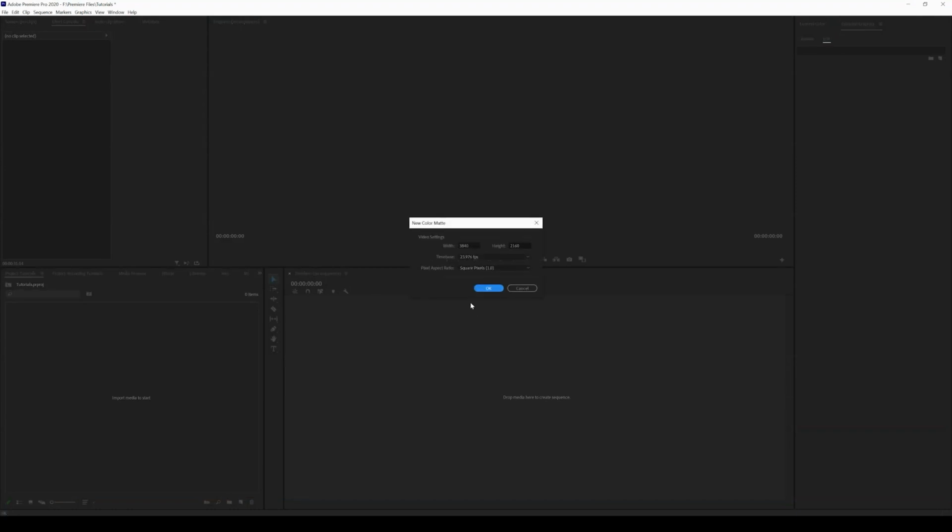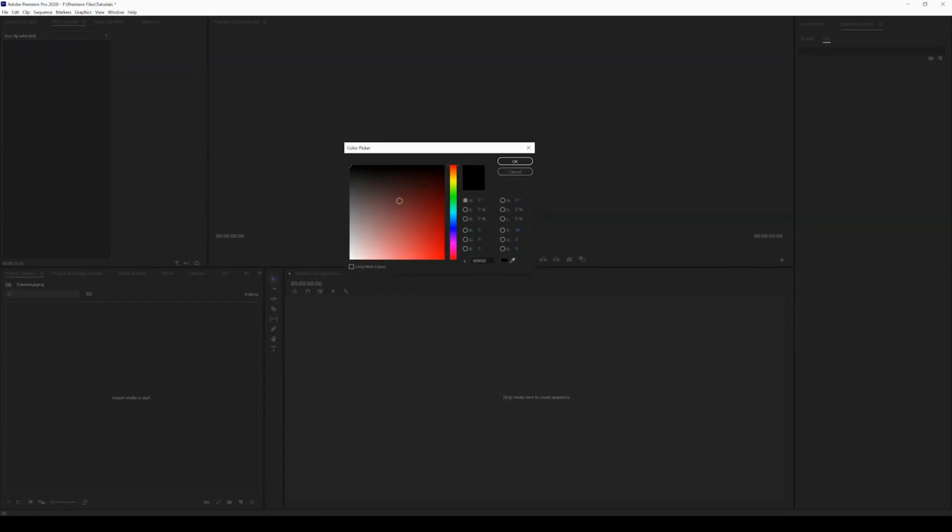Now you want to select the width and height that you want your color mat to be at. The time base doesn't really matter too much. Square pixels set at 1. You want to press OK. And then here we go. This is the color picker, as Premiere Pro refers to it.